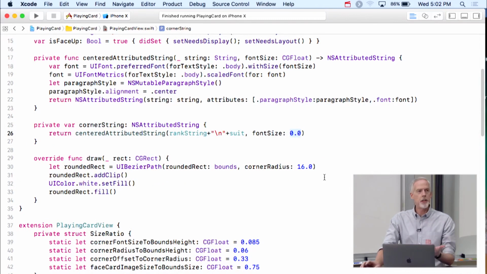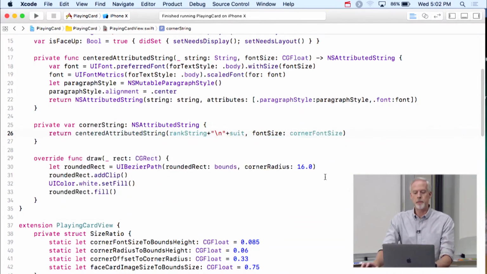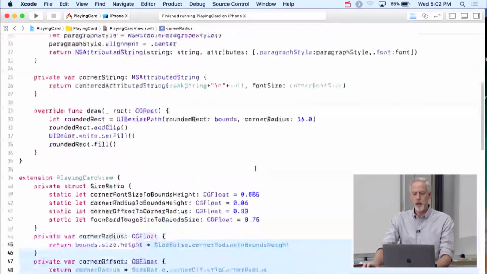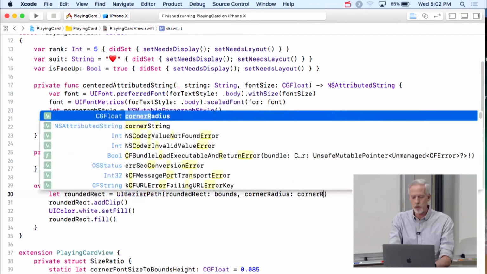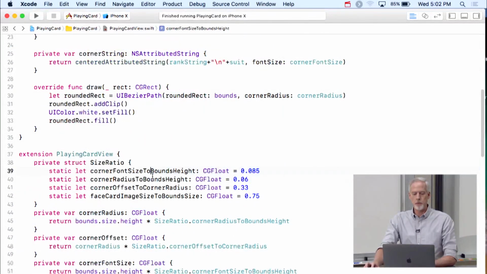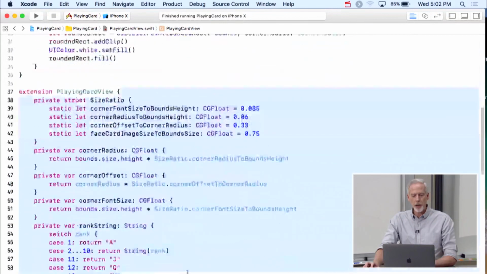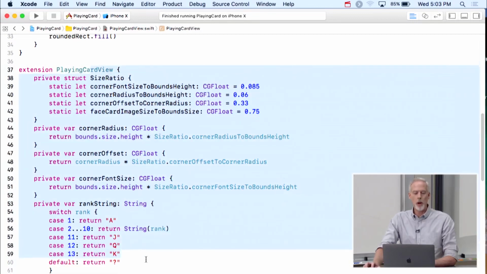And so now my font size can be this corner font size, one of these ones I created down here. And similarly, my corner radius right here, which was 16, can now be corner radius. Okay? That's another one of these that I created. So see how I've segregated off all of my constants into this nice little, I even used an extension. It wouldn't have to be extension, but I just put it off in its own space.